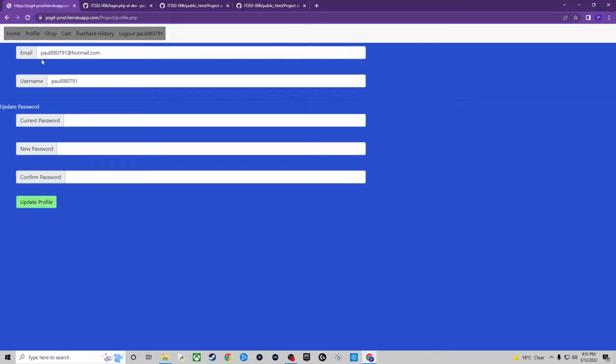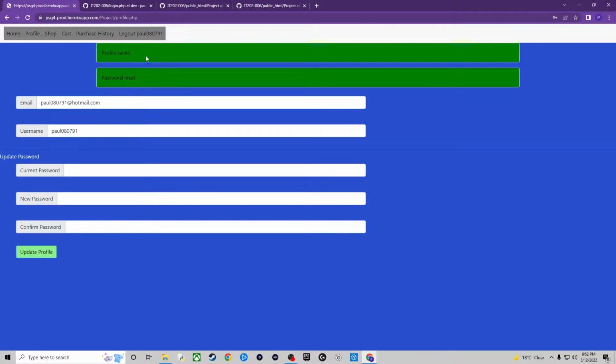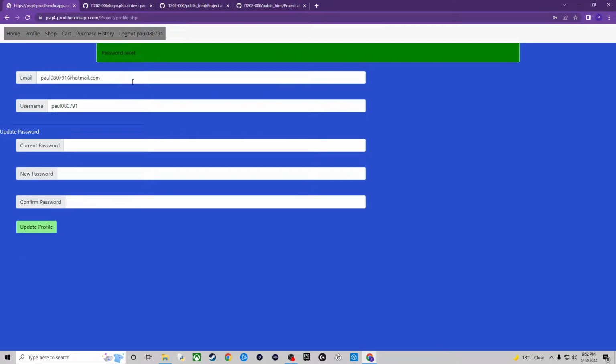where you can update your email, you can update the username, or you can update your current password to a new password. Let's change to a new password. Okay, so the current password was this. So I'm going to put it in, and it's a profile save and password reset.